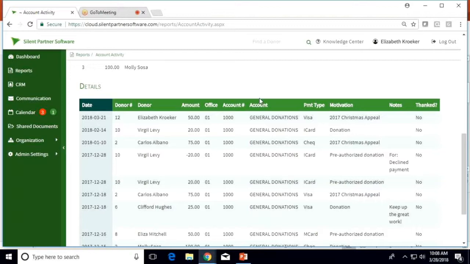Over here, I'll just point out the motivation. So here would be the motivation. So if they gave as a result of a specific appeal that was sent out, or if it was a one-time donation or a pre-authorized donation, that is all recorded under the motivation.